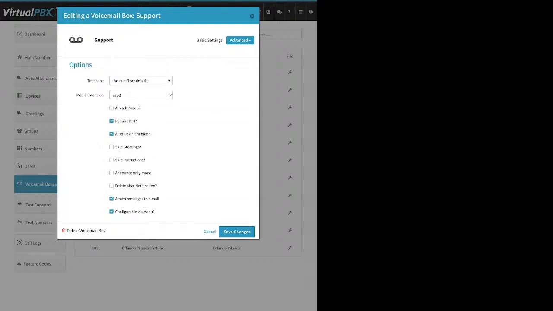Options. So once a voicemail box has a media file and recipients, you can click on already set up. And then you can double check if you want to attach messages to the email and/or if you want to delete after notification. So let's say you have a voicemail box for your support group. You don't want that voicemail box to ever get full. So in that instance, you might want to click delete after notification. That way, once the system sends an email out saying, hey, you have a new voicemail, it removes that voicemail from the system so the voicemail box itself does not get full.